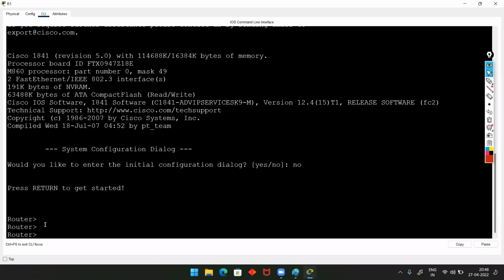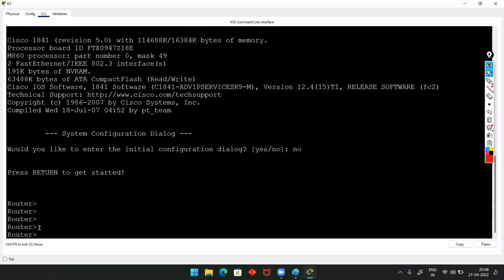Right now, which mode are we in? User mode. How can we go from the user to the privilege mode? Enable command. Now one more question: can I go directly from the user to the global configuration mode, sir? Is it possible? No, not possible.